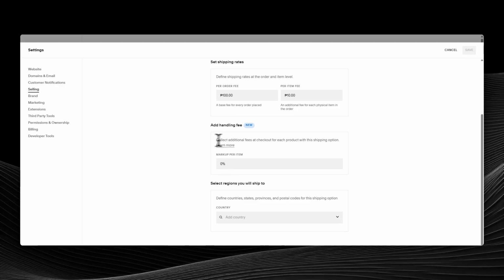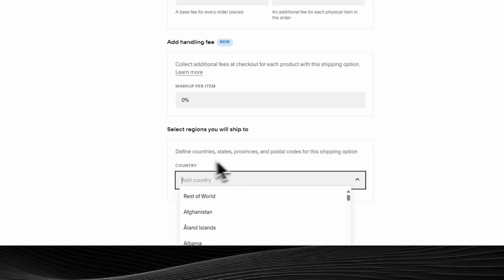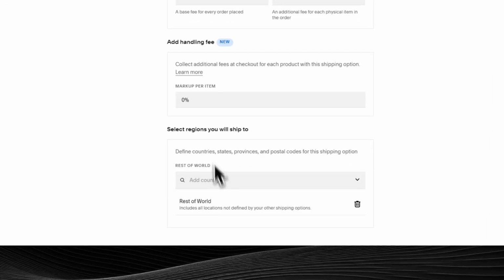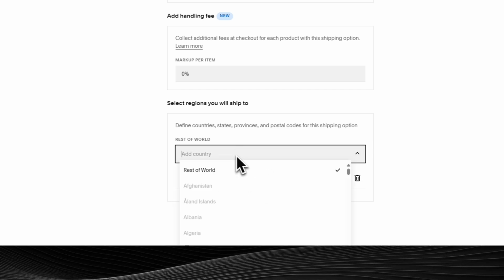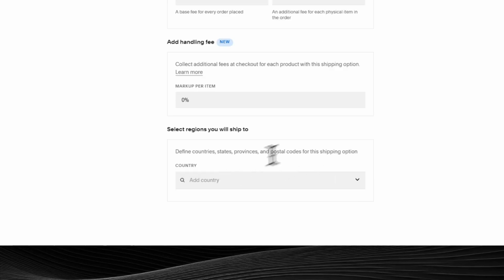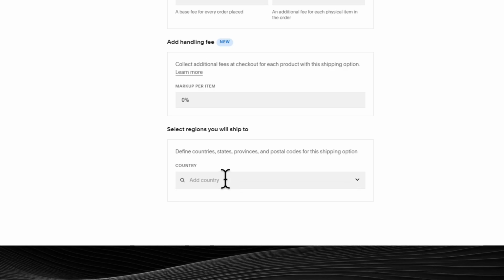Set the rates next. Type in the exact amount customers will pay for this option. If you're using a tiered approach, make sure the numbers make sense for small and large orders alike. Keep an eye on how packaging, distance, and your average order value affect your margins. A good rule of thumb is to keep rates simple enough that customers don't have to do math during checkout.